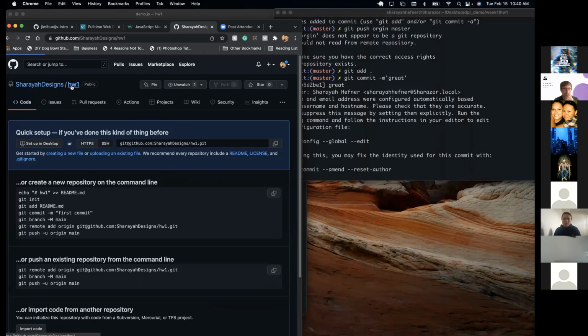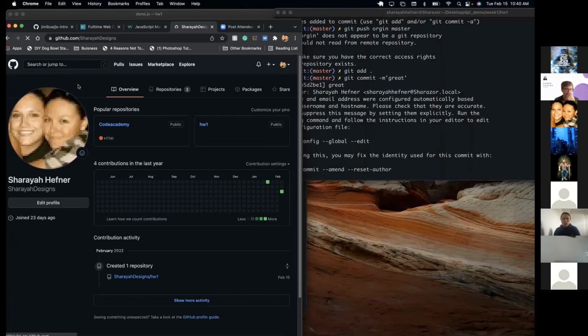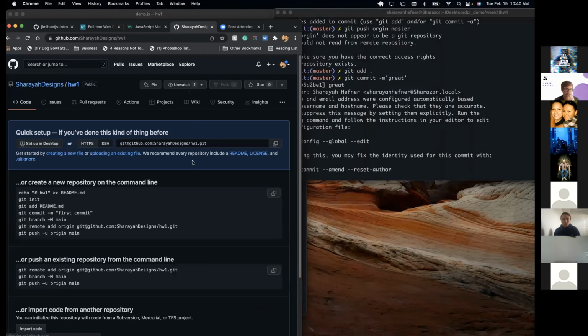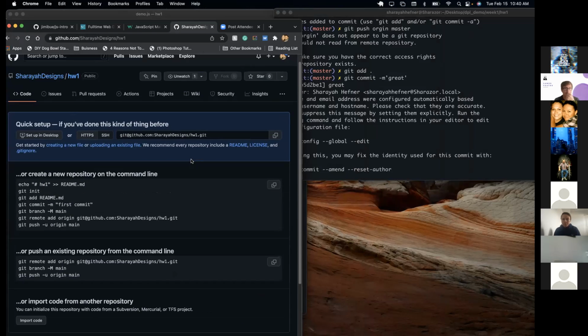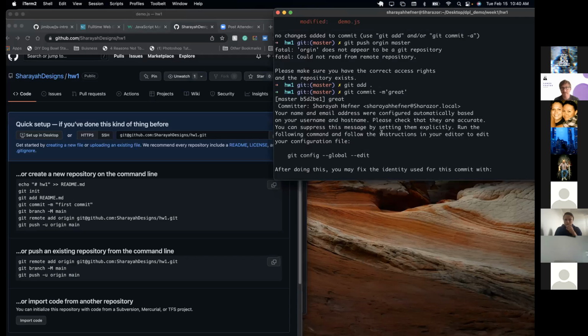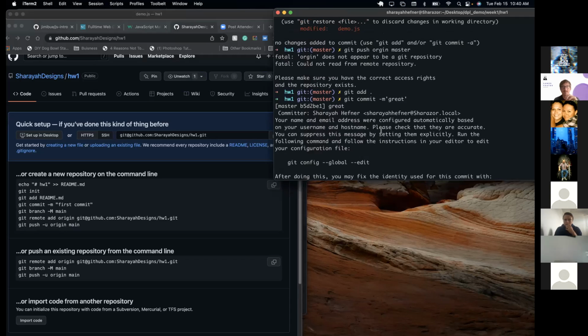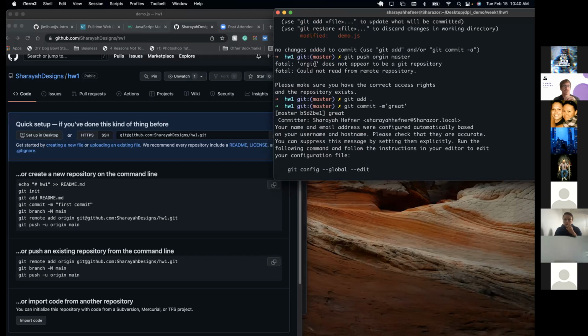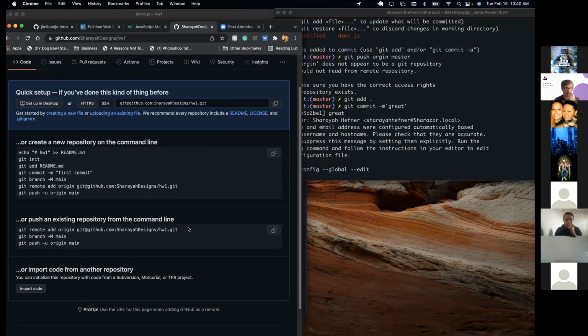It doesn't even show up, I'll click it and it still has this. Yeah, so your error is, if you scroll up, the origin does not appear to be a Git repository. That fatal, that's an error. So you need to see that git remote add origin. In GitHub, where it says git remote add origin, whatever that string is, you need to copy that and paste that in your terminal.